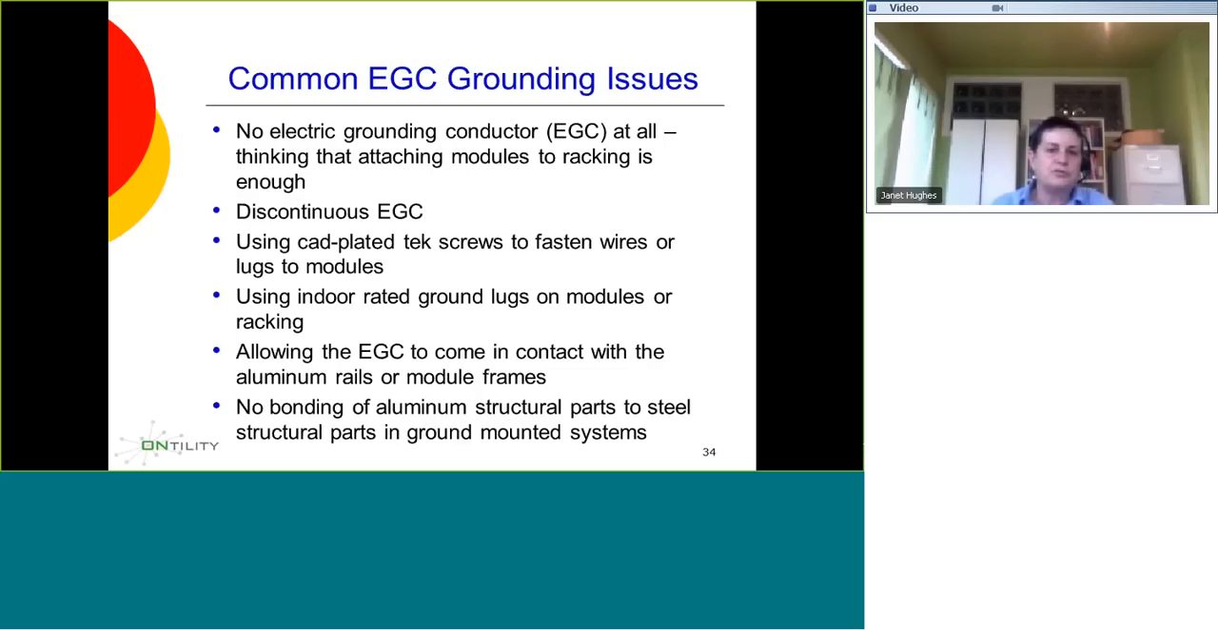You have to make sure that the lugs are rated for the environment and also for the racking that you're using, so that you don't have dissimilar metals touching each other and causing corrosion and galvanic action. You also have to make sure about allowing the EGC to come in contact with aluminum rails and module frames, which is what this is talking about. And you may have to make sure that there's no bonding of aluminum structural parts to steel in ground-mounted systems. Basically, corrosion is a big issue.